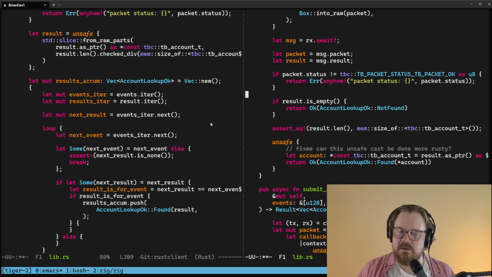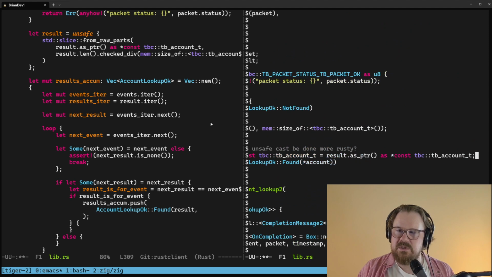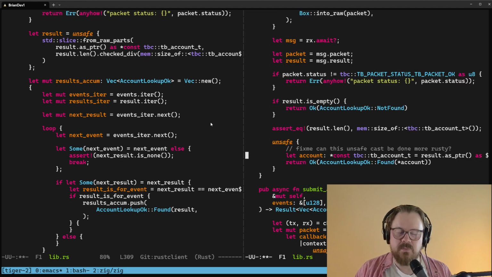Here's our old code again. And we cast directly from the U8s though. At this point, we don't have U8s. We have TB account Ts already, so there's no casting at all involved, no implicit or explicit coercion. So this is result, next result.